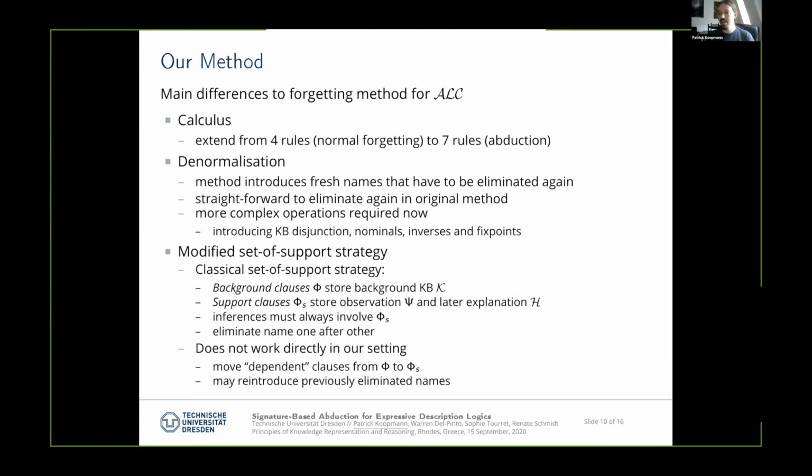Unfortunately, like that, it does not work with our specific calculus. We had to do a bit more. And the main reason is that there are dependencies between clauses that require us to move clauses from the background set to the support set. And this introduced some additional termination problems. The details of that you can find in the paper.